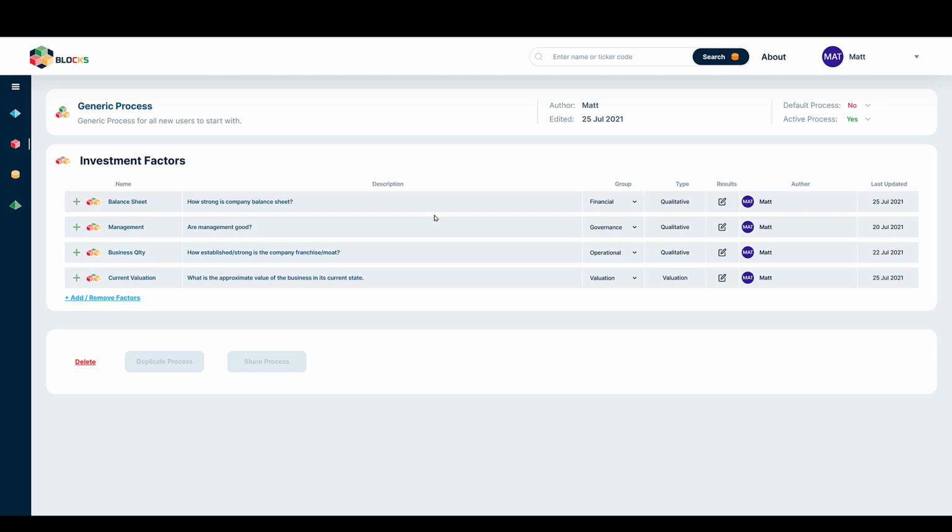Before we do so, just a description of some of the other elements that make up an investment process. So we obviously have the name, in this case generic process, but that can be edited quite easily. Similarly, we have a description, and that can also be edited in line. There's also the author of the process and when this was last edited.